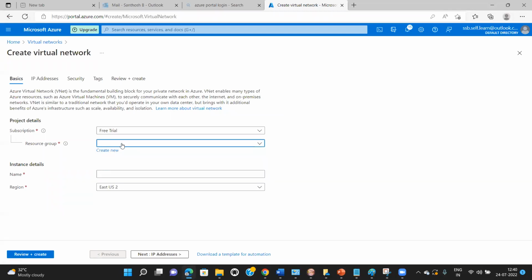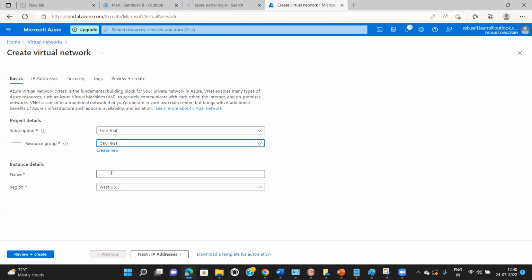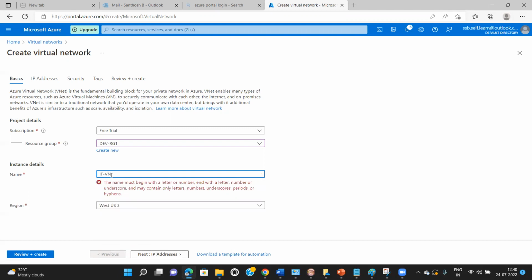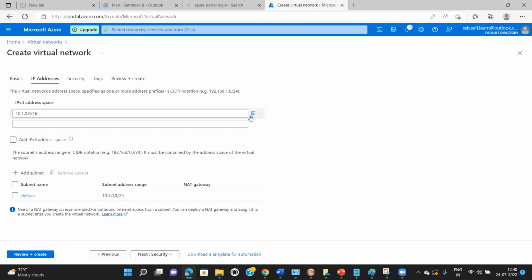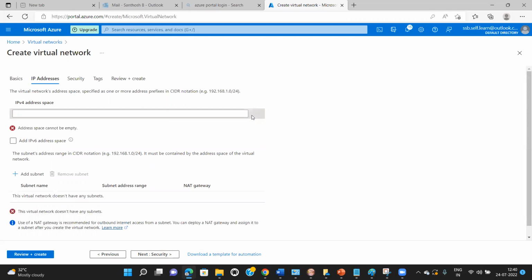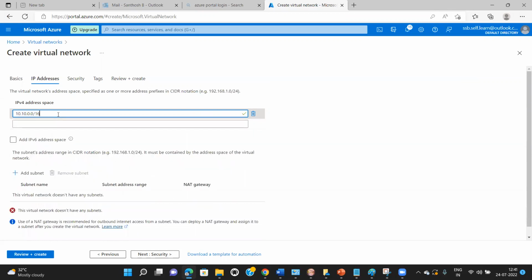For the resource group, I should choose the existing one, dev RG1. I'm going to name it IT-VNET1. Region, I'm working with West US3. Next, IP address. I'm deleting this one because I'm going to choose my own IP address range. So let's say I'm going to stick to 10.10.0.0/16.